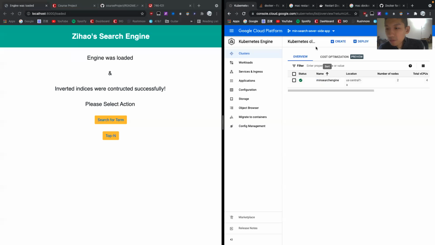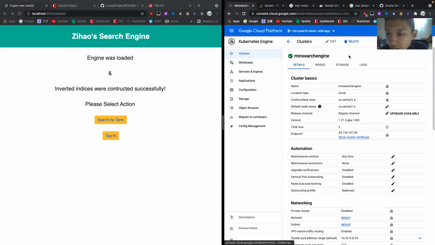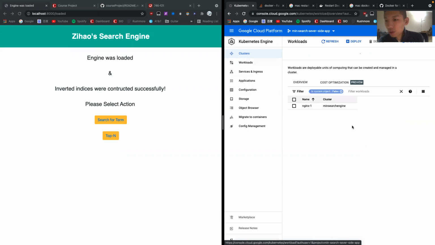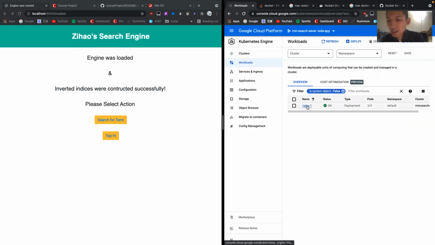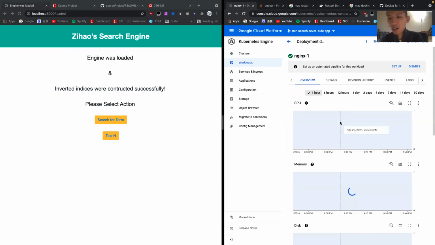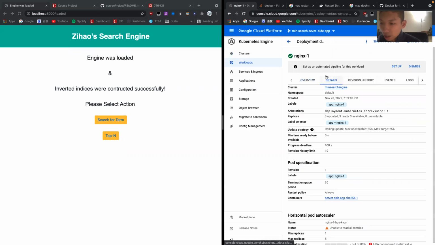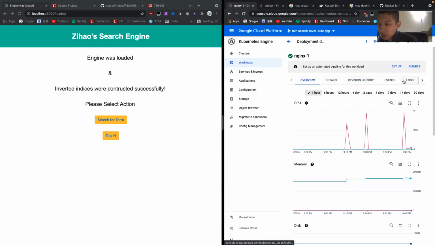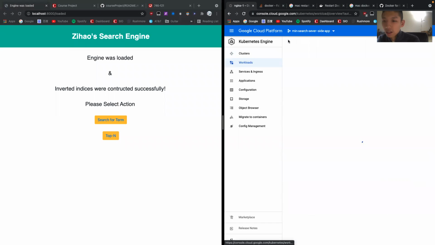So I'm having a mini search engine. This is a Kubernetes cluster, and what I do is deploy this cluster. And also, if you look at the workloads, this is a Kubernetes engine server, and it has a bunch of, let me see. Yeah, so basically this is a deployment, and we also have the logs and all this stuff.